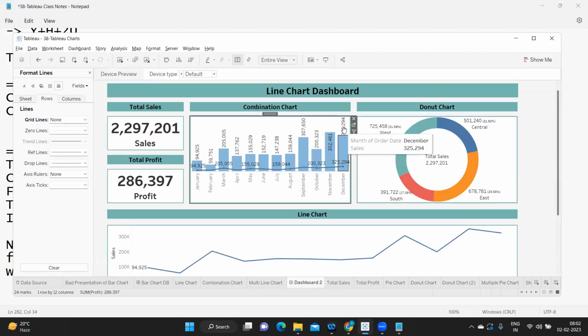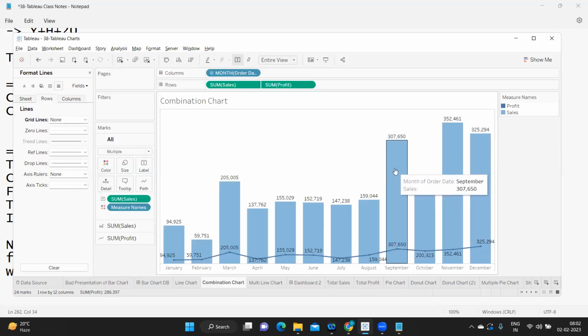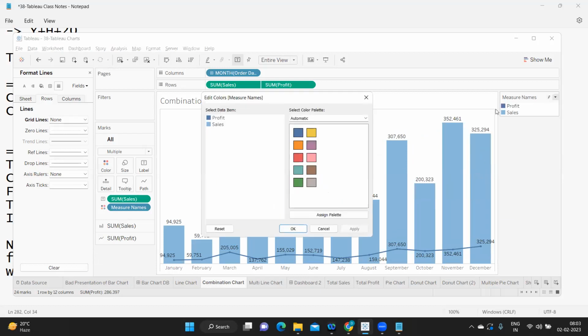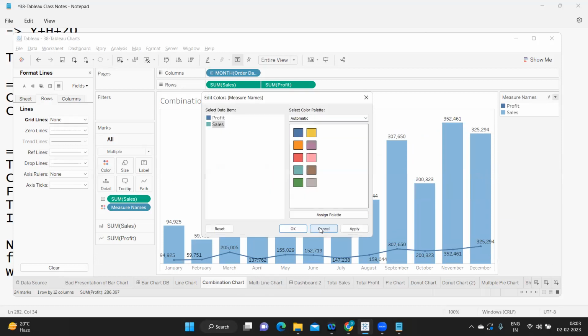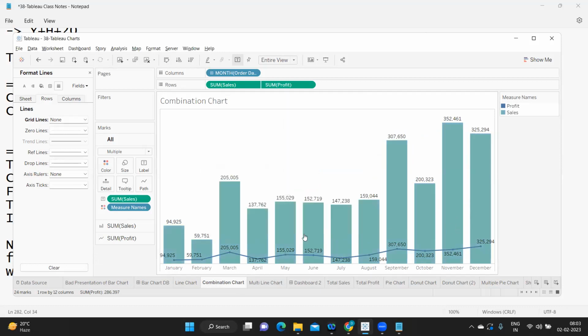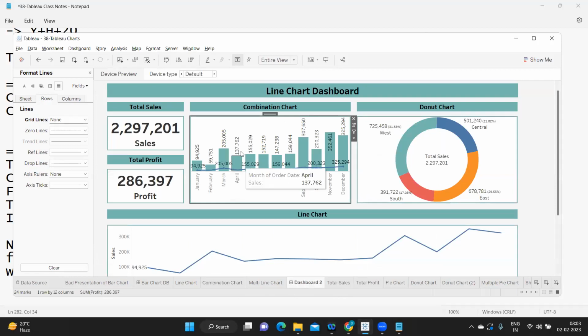So I want the bar chart to be of that. So this is sales, right? So I'm just editing this, selecting sales and pasting it here. I got that color. Click on OK. Apply. Now change it. Okay. Now if I go to the dashboard, at least it is in sync.